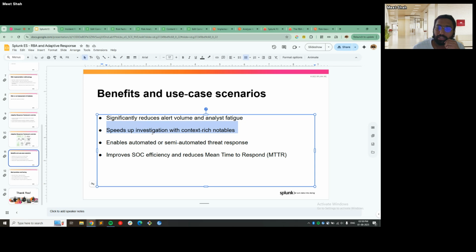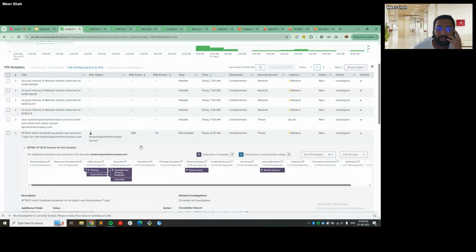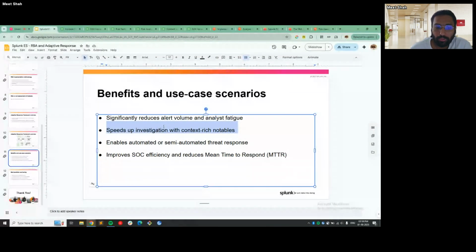It speeds up the investigation and gives context-rich notables. So as I was showing, you can see the history of that. So it helps with speeding up the investigation by collating the notables, or alerts, I would say. It enables the automated or semi-automated threat response. So this is more on the adaptive response sections, where it helps you with automating something through some scripts also, and it improves the SOC efficiency and of course reduces the mean time to response altogether.